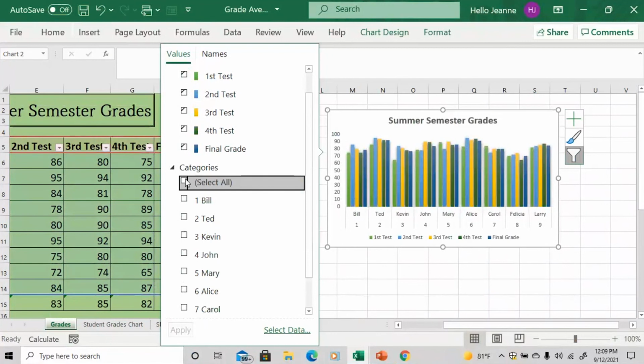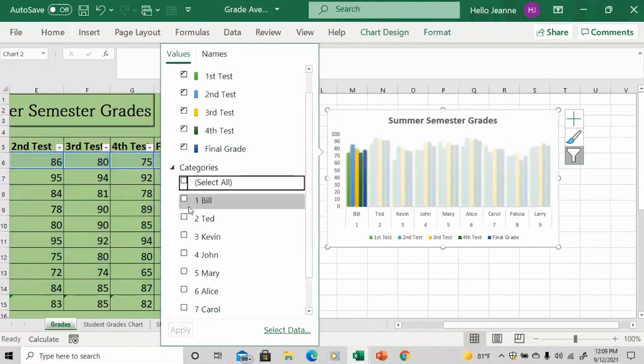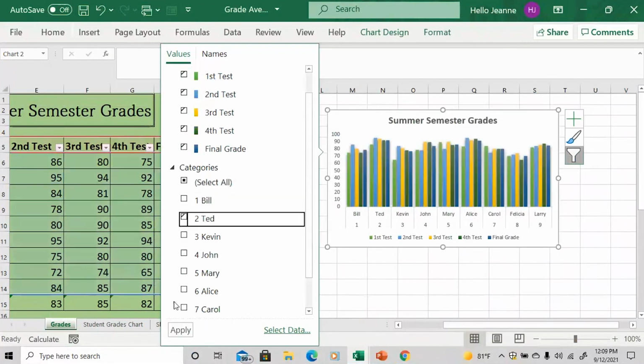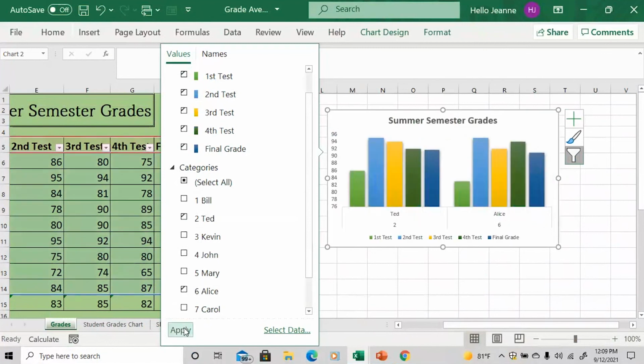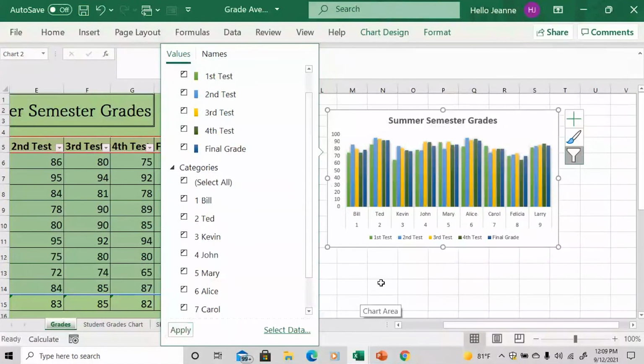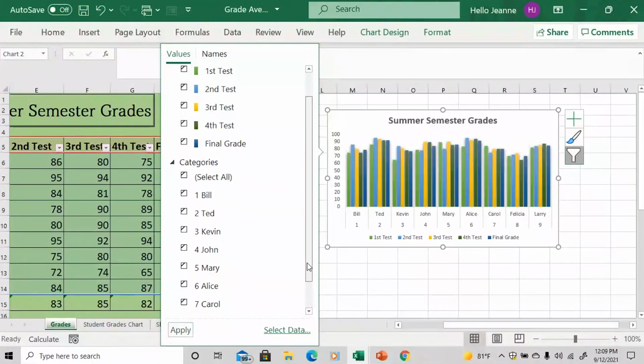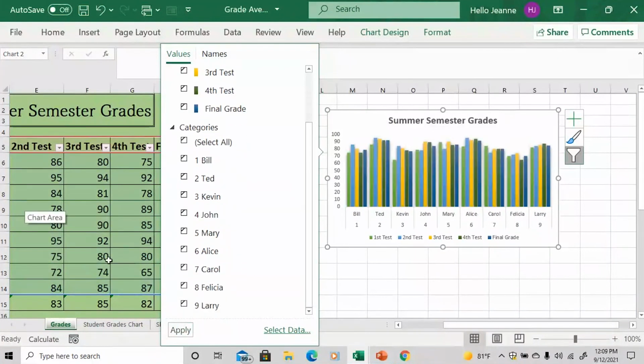Here in the categories, I can deselect and say I just want to see Ted and Alice and apply. And it gives me their grades since they seem to have the highest grades in the class. And of course, I can just go back and select all, apply, and everyone's back again. So it acted like a filter on my table as well.